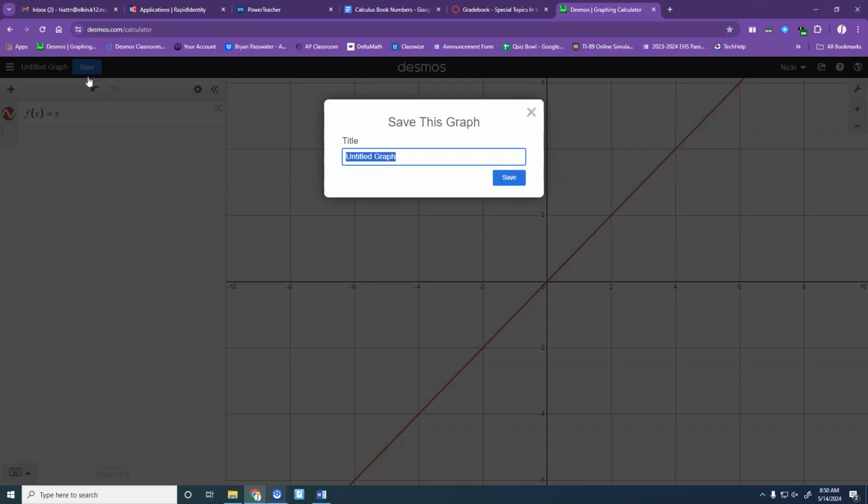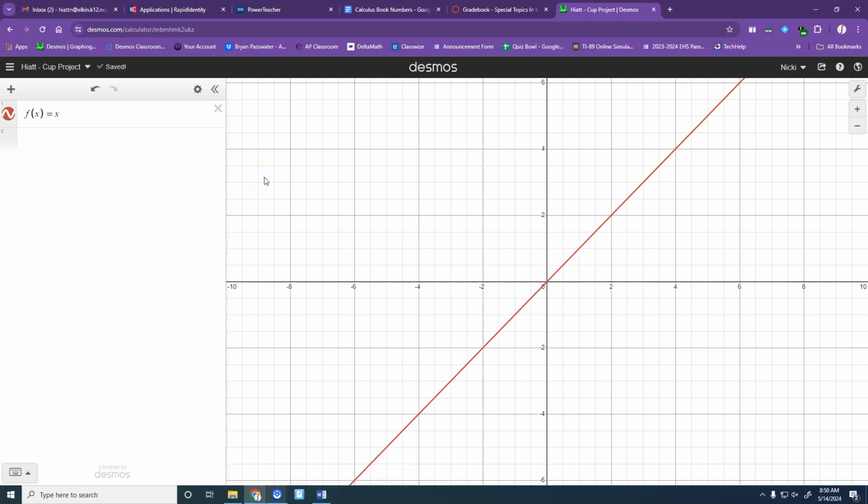We don't have a lot of duplicate names in here, so it'll be fine. So, call it Hyatt Cup Project. But don't put Hyatt, put whatever your name is. Something of that sort. And you want to save it. And then as you make changes, you want to periodically be hitting that save button, because it does not save the changes for you.